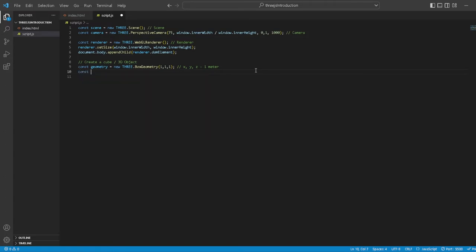Now we want to create the material. Let's do this. New THREE. We want to create MeshBasicMaterial, capital M and B, and capital M again, material. New THREE.MeshBasicMaterial, and we want to set a color. So type in these curly brackets. I don't know if you guys can see it. There we go.